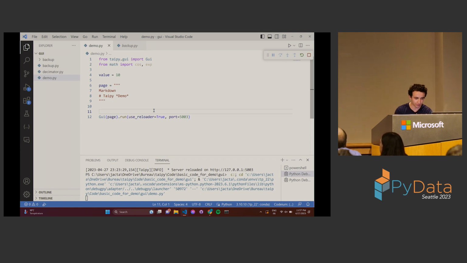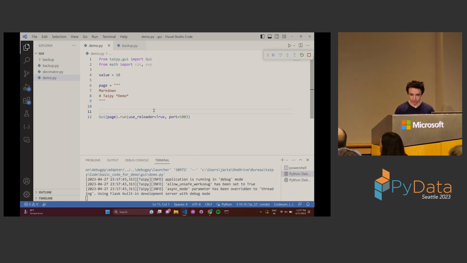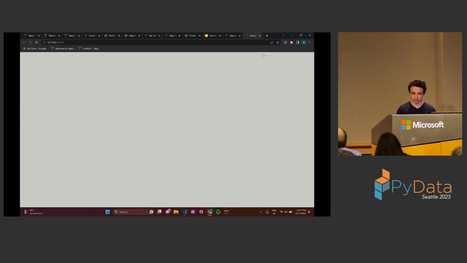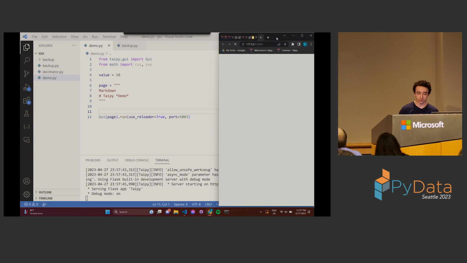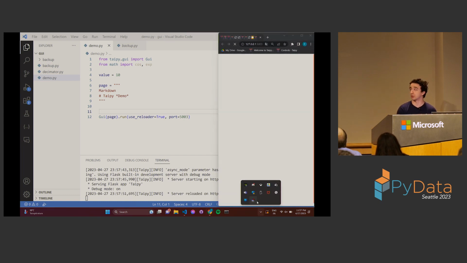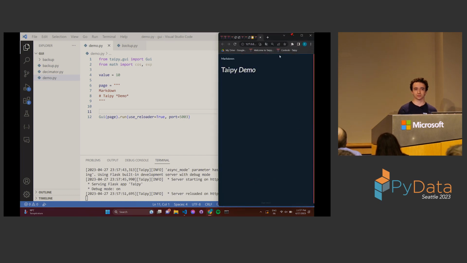It's running, and now I have a page here. So I'm just going to put it here, and okay. So I have just my page, Markdown, Taipy demo. Taipy demo is the title, demo is in italics, so this is the Markdown syntax. So obviously it's not really interesting here, because I cannot really do anything on my web page.